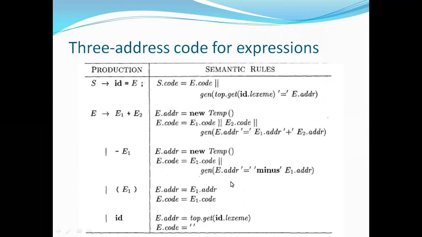And to generate the output using the address attribute, E.address is equal to minus is there. No, here we're considering the operators also. But when I'm writing for the attribute of the code, there itself we are not considering the operators, right?